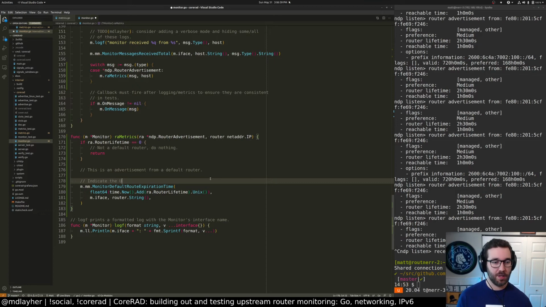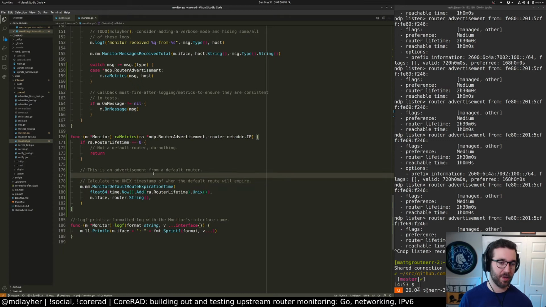Indicate the Unix timestamp of when the default route will expire. Calculate the Unix timestamp when the default route will expire. So this timestamp will keep being pushed forward, and forward, and forward. And then when we calculate a delta between the current time and that time being shorter than a certain period, we can alert on it.